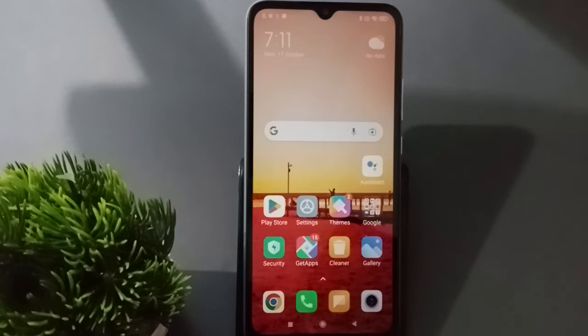Hello friends, today on this video I'm going to show you how to change screen timeout on Redmi mobile phones.